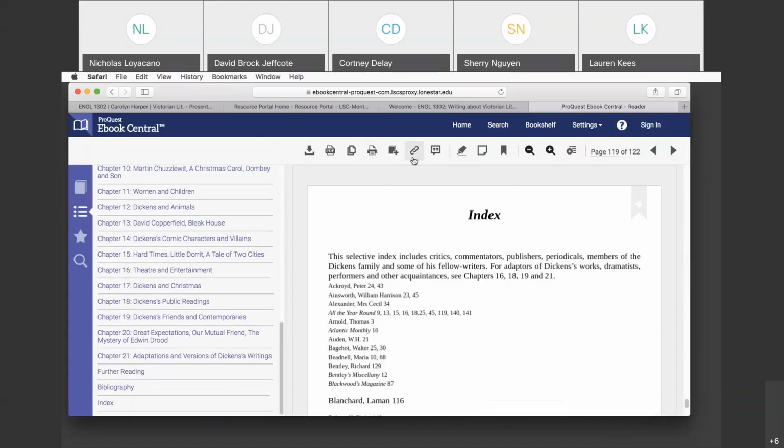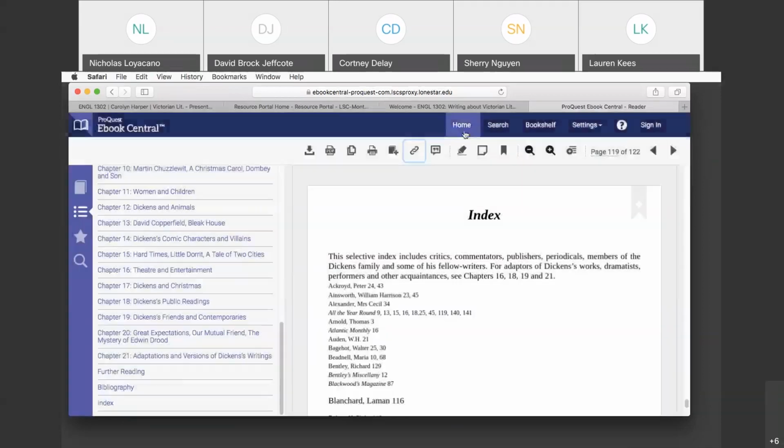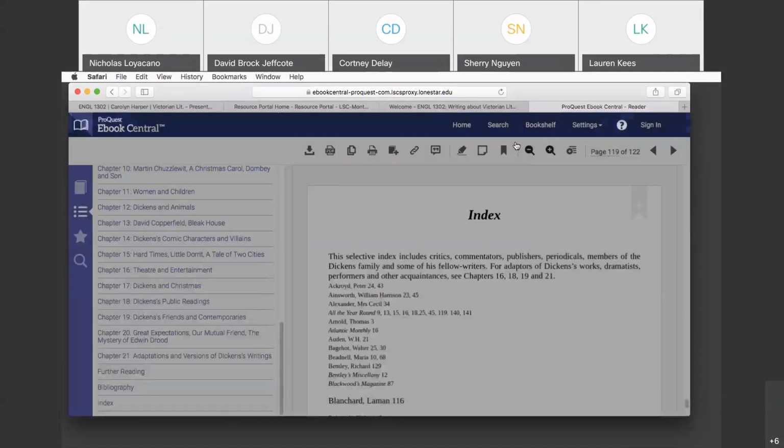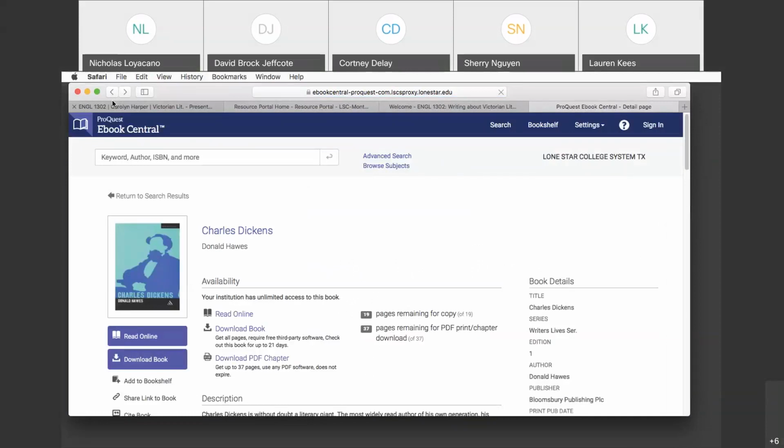So there is this button with the links. And if I click that, that's the permalink. And then this speech bubble, that is the citation tool. Any questions over this database?